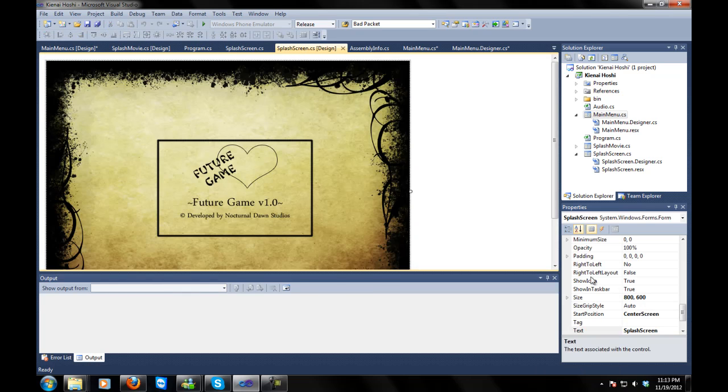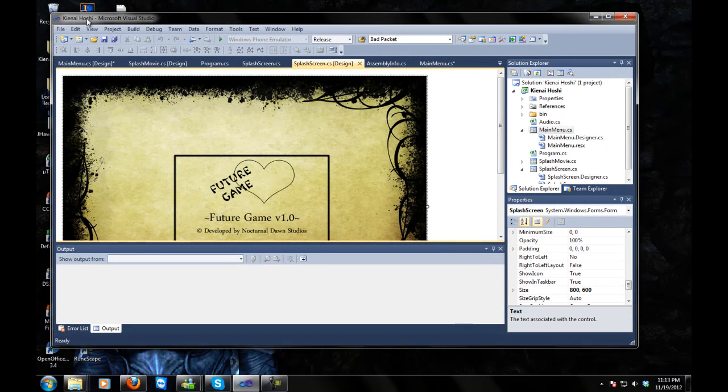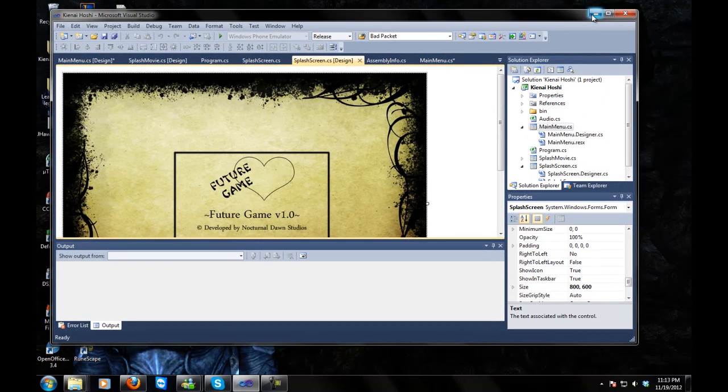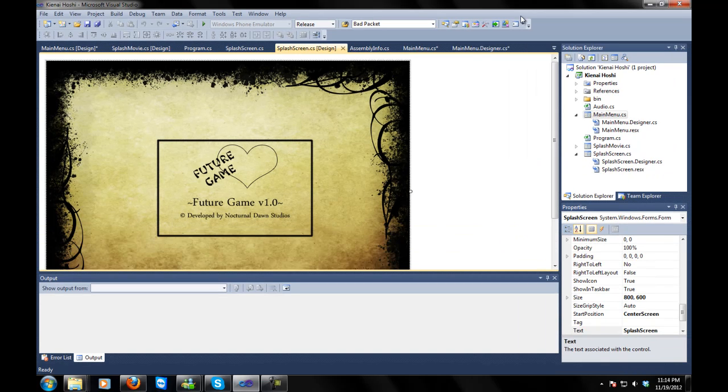So we start off with a Windows form here, and the way I decided to do it is the form is borderless, which means it doesn't have one of these. You see at the top right here where it says Kienai Hoshi Visual Studio, and it's got the minus, maximize, and X. That is a border. And mine doesn't have one of those. It's just a picture box on a Windows form, and that's it. And it's automatically loaded with that.